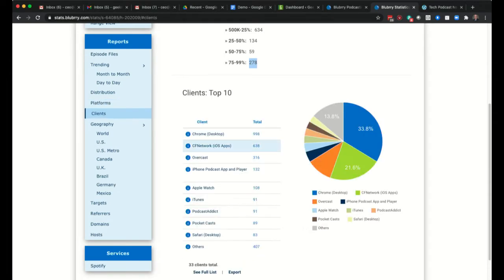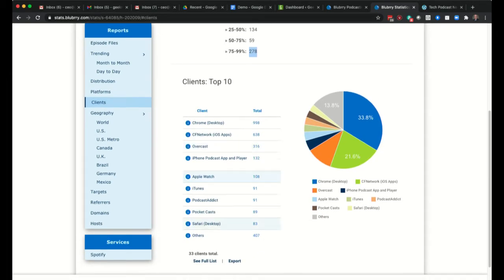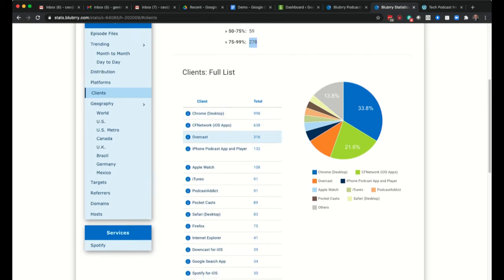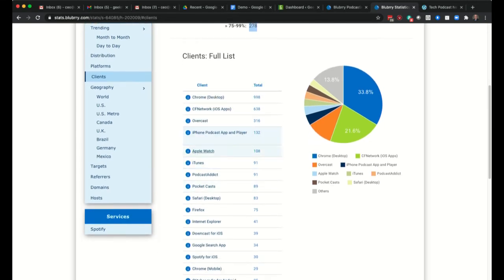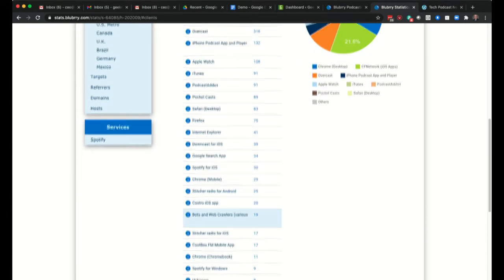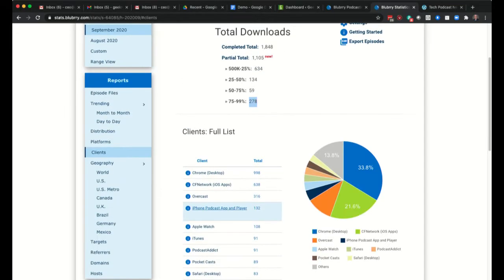Now, clients is a bit of a bigger deal. In this one here, there were 33 different types of clients that downloaded the show. And you can see the full list. It goes everything from Chrome to iOS apps, Overcast, iTunes. And this was the last month that we actually measured Apple Watch. Apple Watch is no longer being measured as of October 1st, due to some changes and some qualification stuff. Podcast Addict, Pocket Cast, Safari, Firefox, Internet Explorer, Spotify for iOS. It just goes down and down, and you get this full client list.